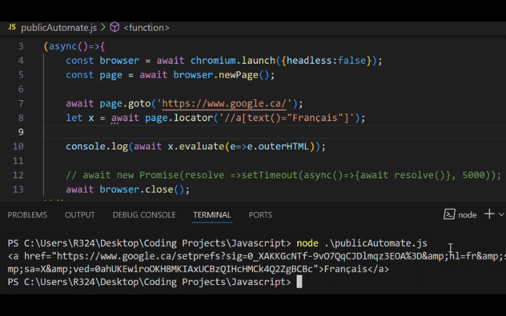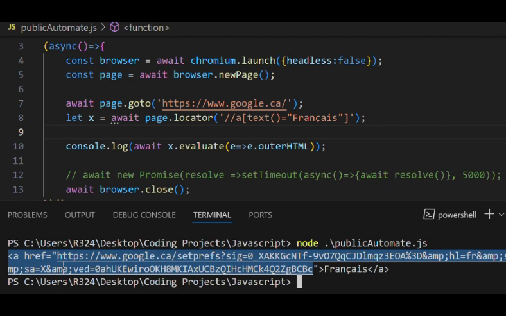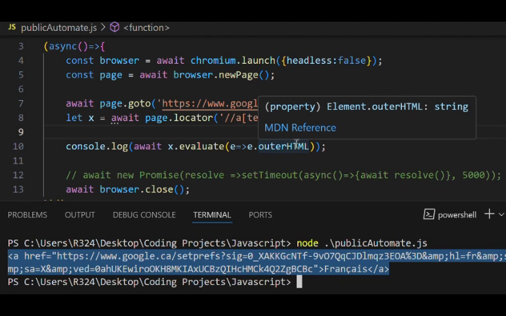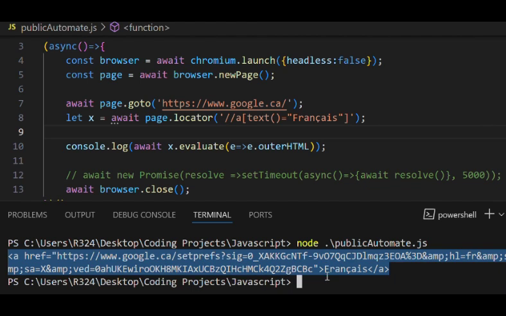It's going to open, it's going to close, and I see here in terminal, it's this anchor tag. And to get this whole thing, we have to use outer HTML. If you use inner HTML, it's only going to return Français. When you use outer HTML, it gives you the whole element itself. So that's good, but that's only if it's able to target one thing. What if you have a list of targets? That's a little bit trickier.